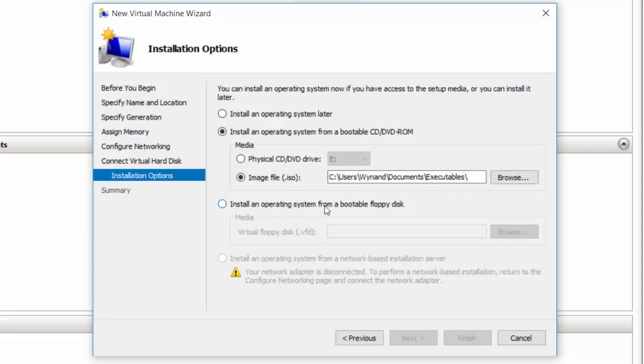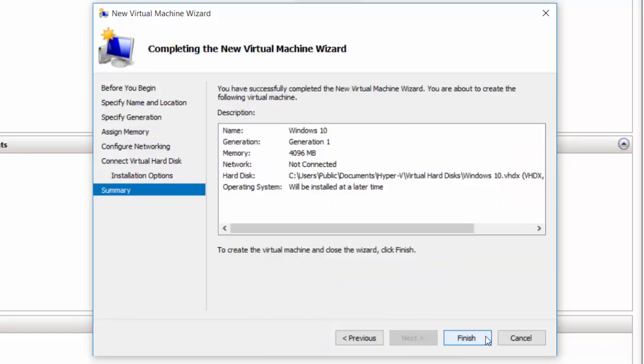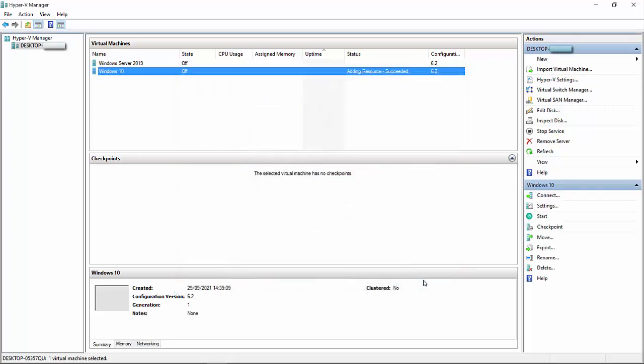Alternatively, you can go use floppy disk. That also falls away in generation 2. Thank God for that. I don't know why you want to go and use that. And that is that. So I'm just going to say install later. I don't want to actually go and install it. That's not what this module is about. Click next. Finito. Give it a few seconds. And there we go. Our virtual machine has been created.